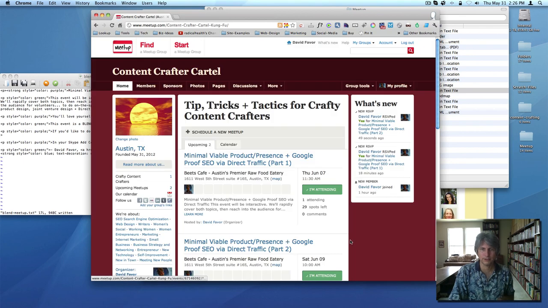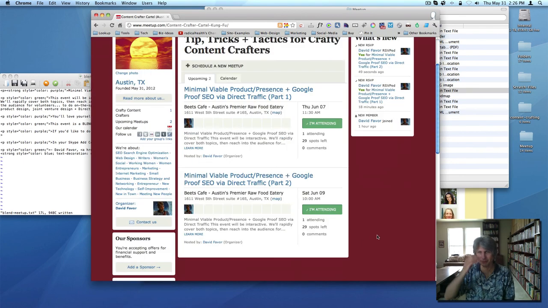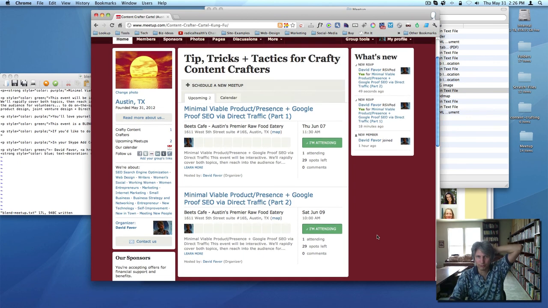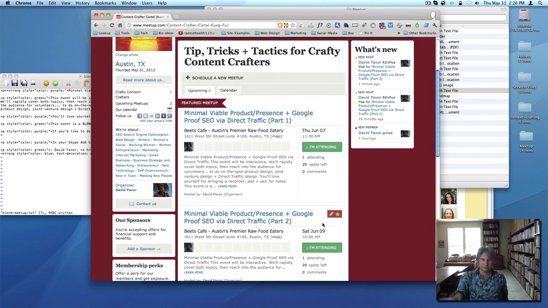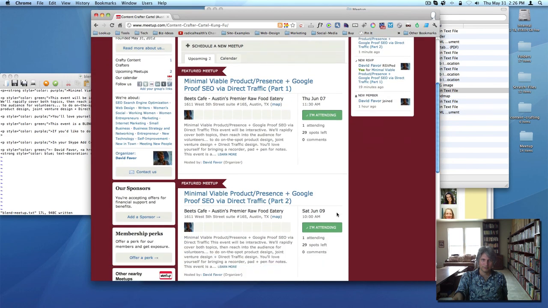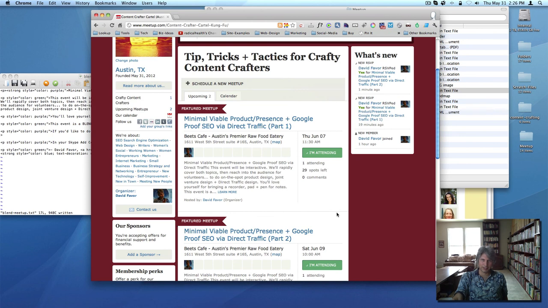Now, if I've done everything correctly, all right, so here we go. We've got a new group set up, and we have two meetups listed at physical venues, shortly within the next few days, and we'll make this one a featured meetup, and we'll make this one a featured meetup too. It just puts the little featured meetup tag across there for grins. Just makes it stand out a little bit more.